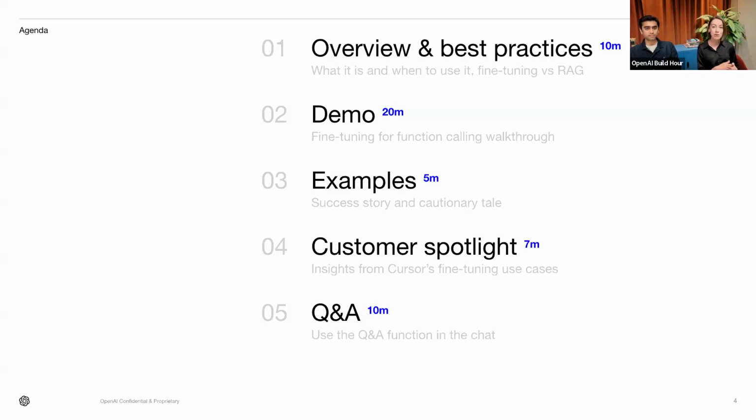Then we'll pass it over to our customer Cursor, who's going to tell us a little bit about what they're building and how they've used fine-tuning for some really exciting use cases. And as always, we're going to wrap it up with a live Q&A. So in Zoom, you're going to see a Q&A button at the bottom there. Feel free to ask questions there as we're going through the presentation. We're going to have some folks from our team monitoring the Q&A, so we'll be answering questions throughout the presentation in the chat, and then Shamal will be answering them live at the end. So with that, let's get into it.